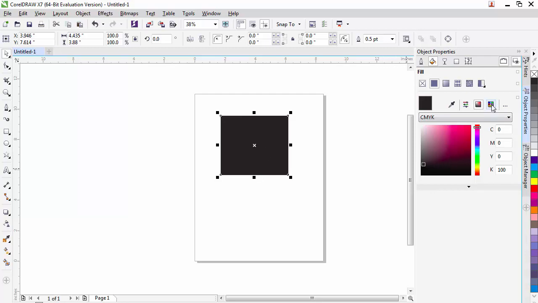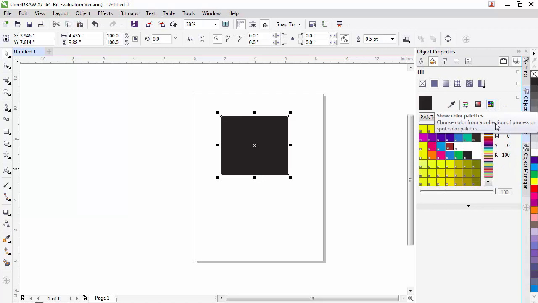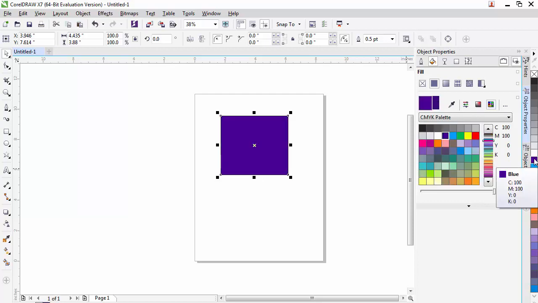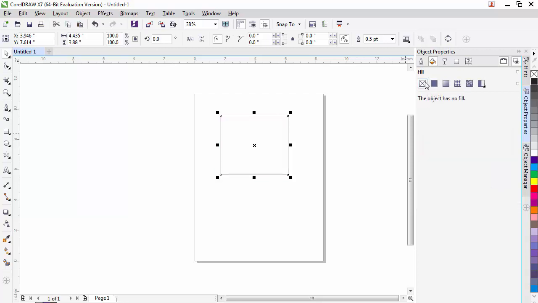But in this case, I want to change it to color. I can create one out of my CMYK. I can click on my Pantone colors and have my Pantone colors come up and select from there. In this case, I'm going to select one from the side here and make it a blue. For the most part, we usually deal with either black, white, or no fill. If we want to remove a fill, we can just click on no fill, and it removes the fill from that object.